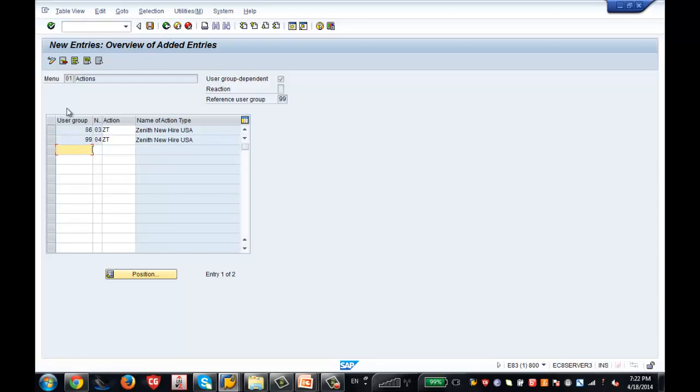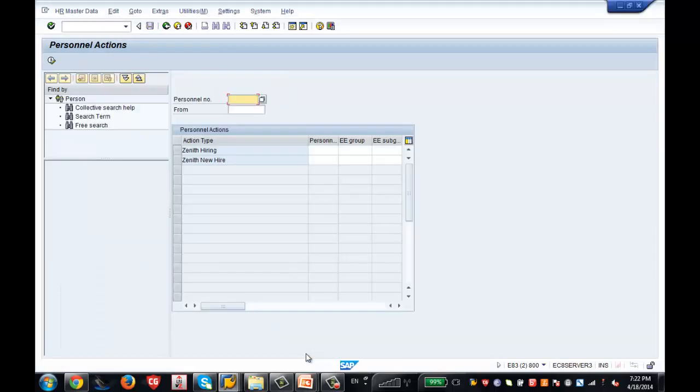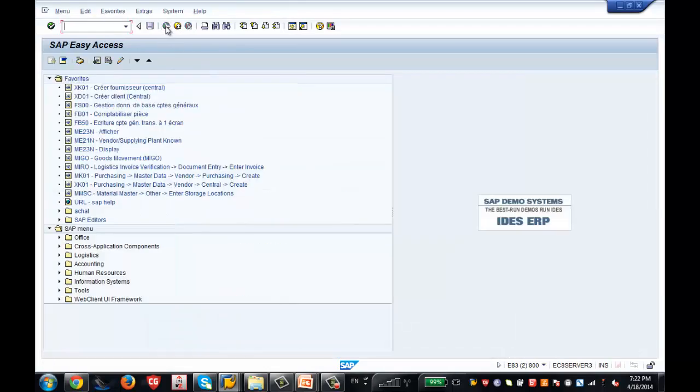Perfect. Because now I'm telling my system, hey, look, for the PA40 screen, I belong to this user group 86 and I should be able to see this particular action. Then the system knows, okay, go to this PA40 screen, again log in back, go back, come with PA40 here.